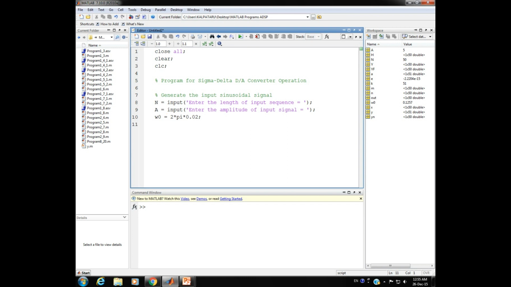Now for the discrete time representation of the signal, we require the discrete time variable. Let it be defined by small n that starts at 1 and ends at capital N, that is the length of the sequence that we have accepted as input from the command window. Then by using small n, we are formulating another discrete time variable, small m, and by the use of all this information, the capital N, capital A, W0, small n and small m, we generate the input signal.